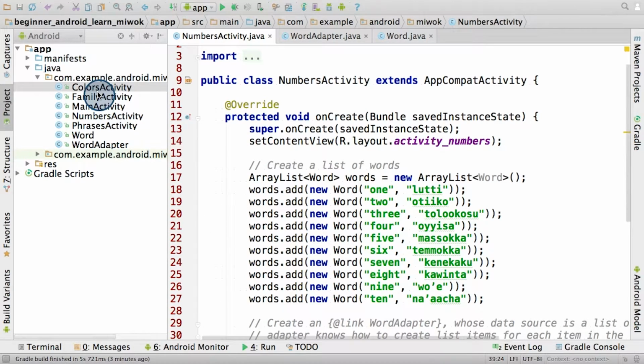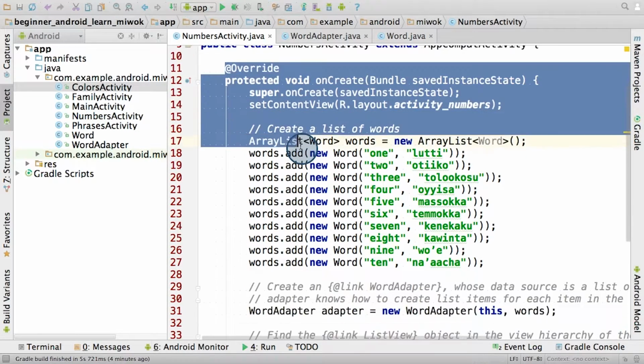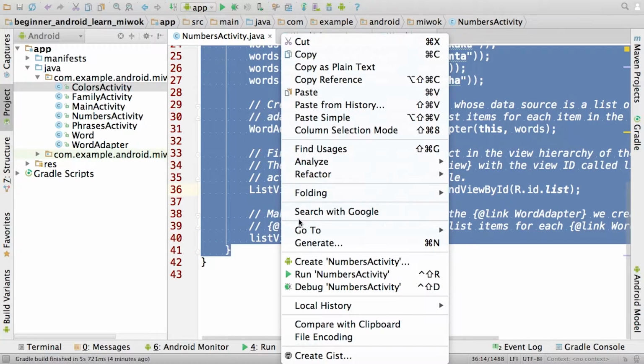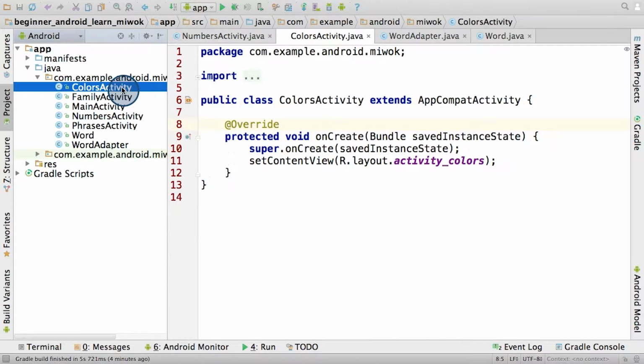To make the words appear in the other activities, we can follow the first hint, which was to copy and paste the code that we already have in the numbers activity. So let's copy all this code here from the numbers activity. And then first we'll paste it into the colors activity.